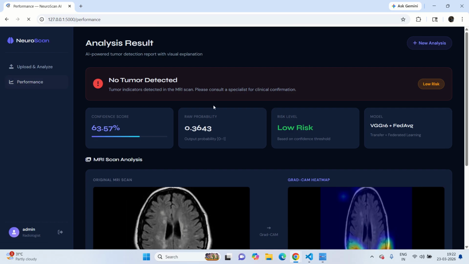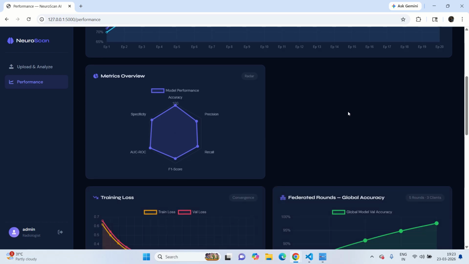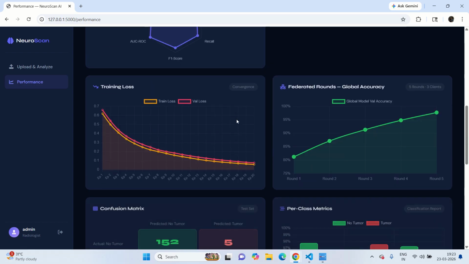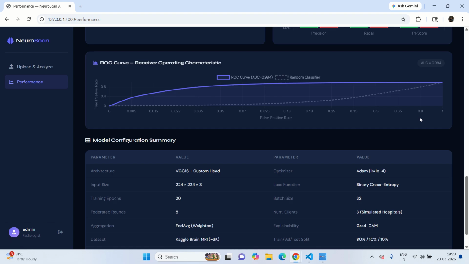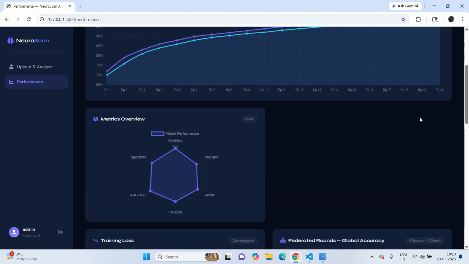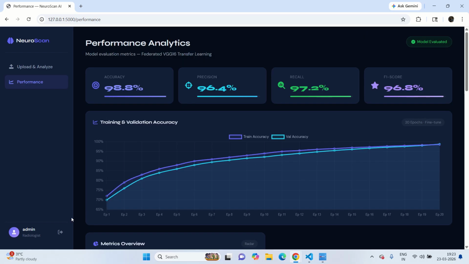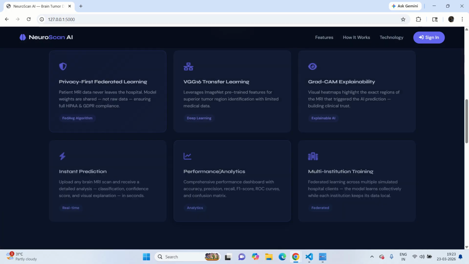In this performance analysis, it's going to show how much accuracy we got while training, the precision, recall and F1 scores, training accuracy and training loss, as well as a metrics overview. It's going to display precision, recall and F1 score, and the ROC curve because we did image processing here. So this is the final outcome of the project, and finally we can log out. So this is the final outcome of the project.